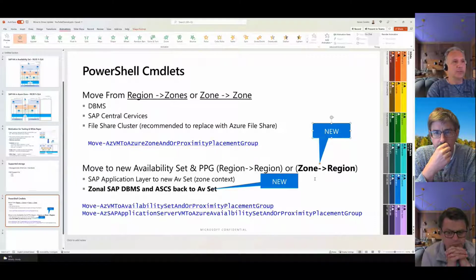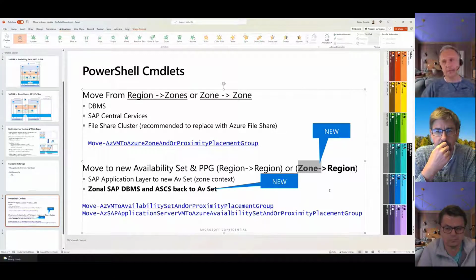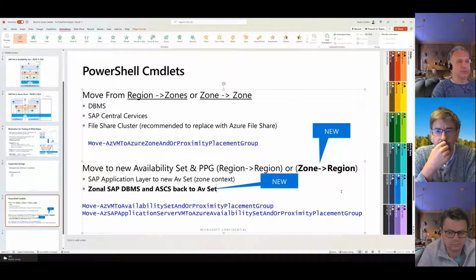I didn't document it yet. You can move from the zone back to the region, meaning back to the availability set. Some customers ask for this as a kind of safety net if something does not go well with the zone. In their opinion, they want the ability to go back. So I added this possibility too.